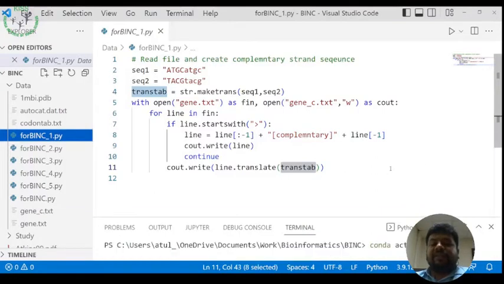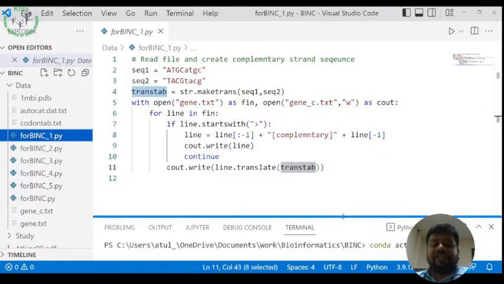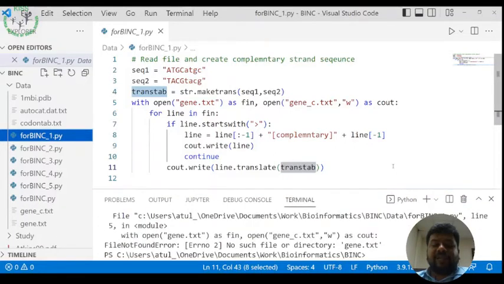Okay, so tomorrow, I don't know what platform you will be using for your lines over here.